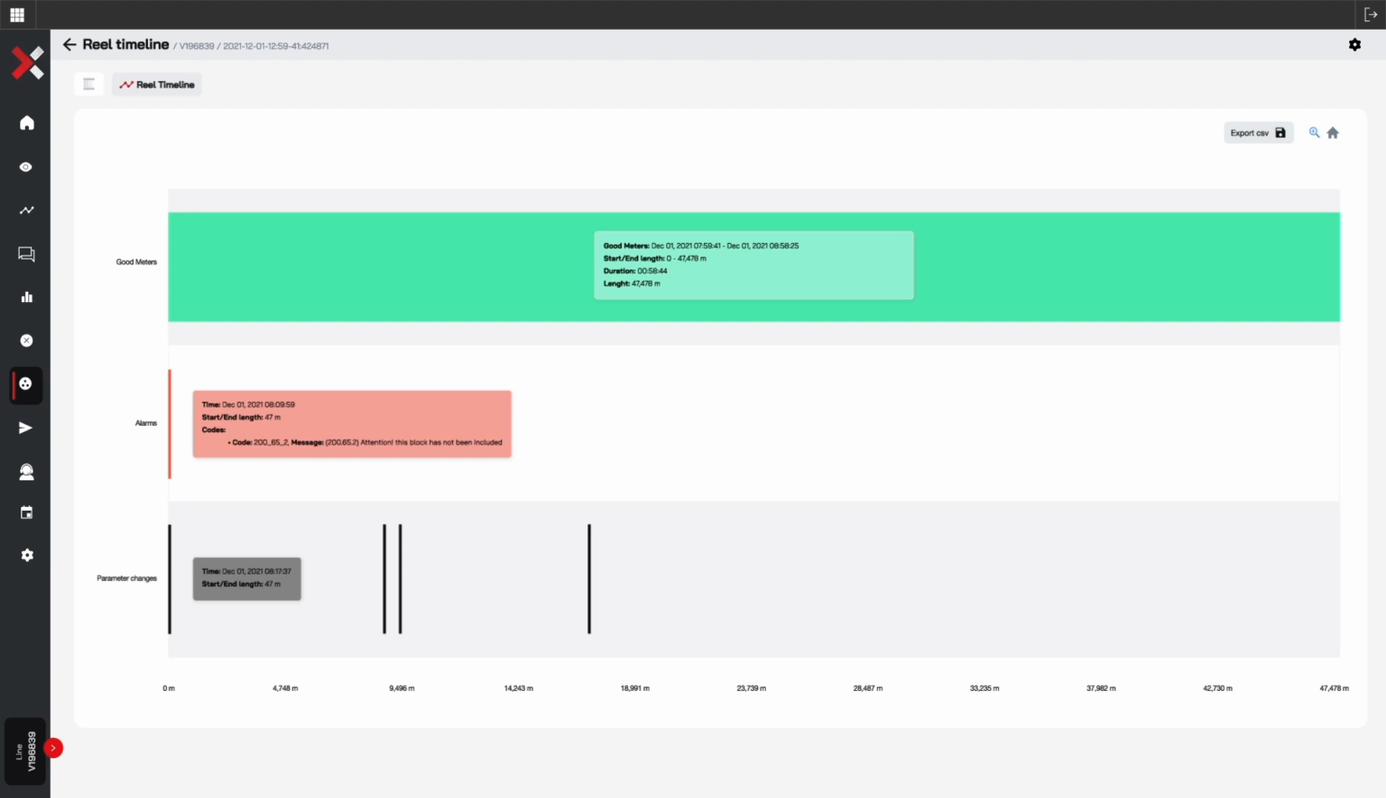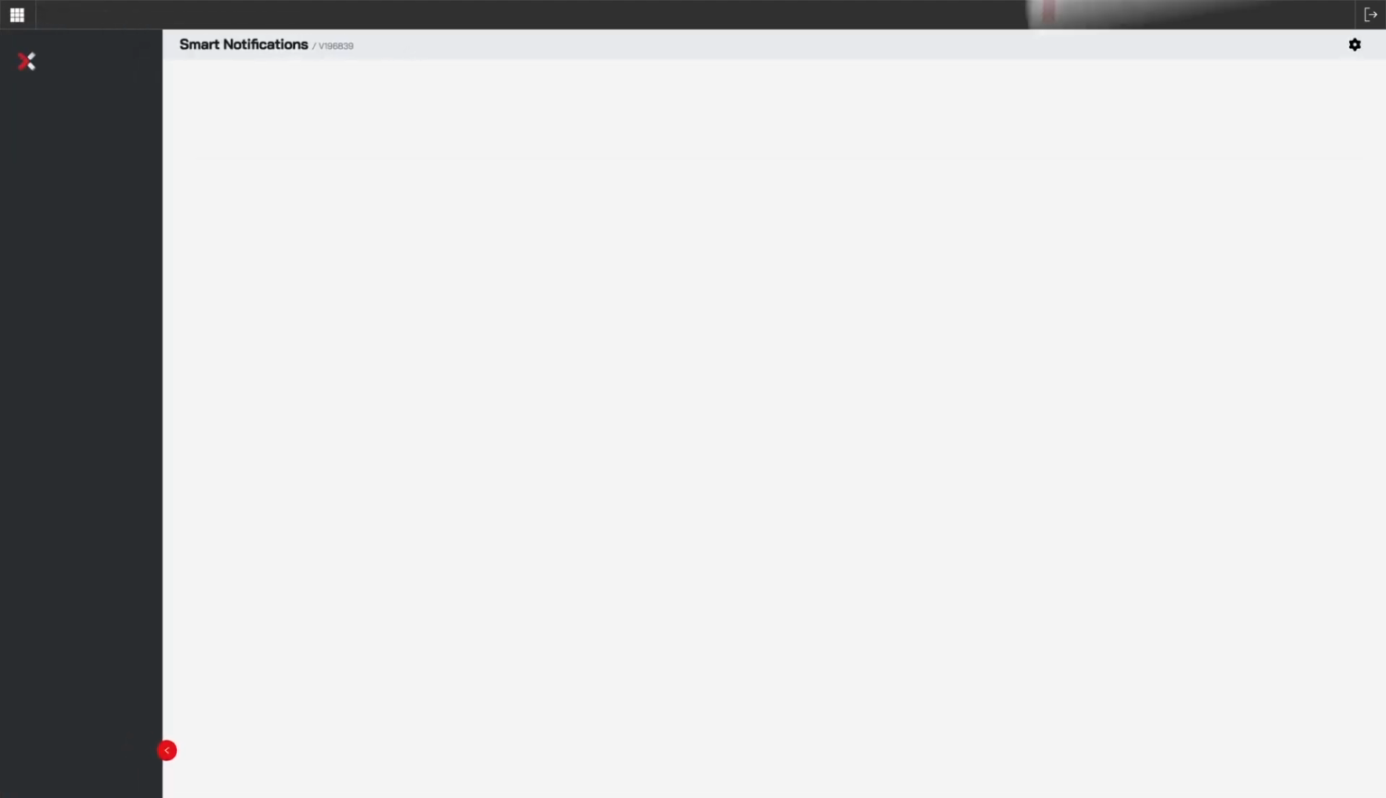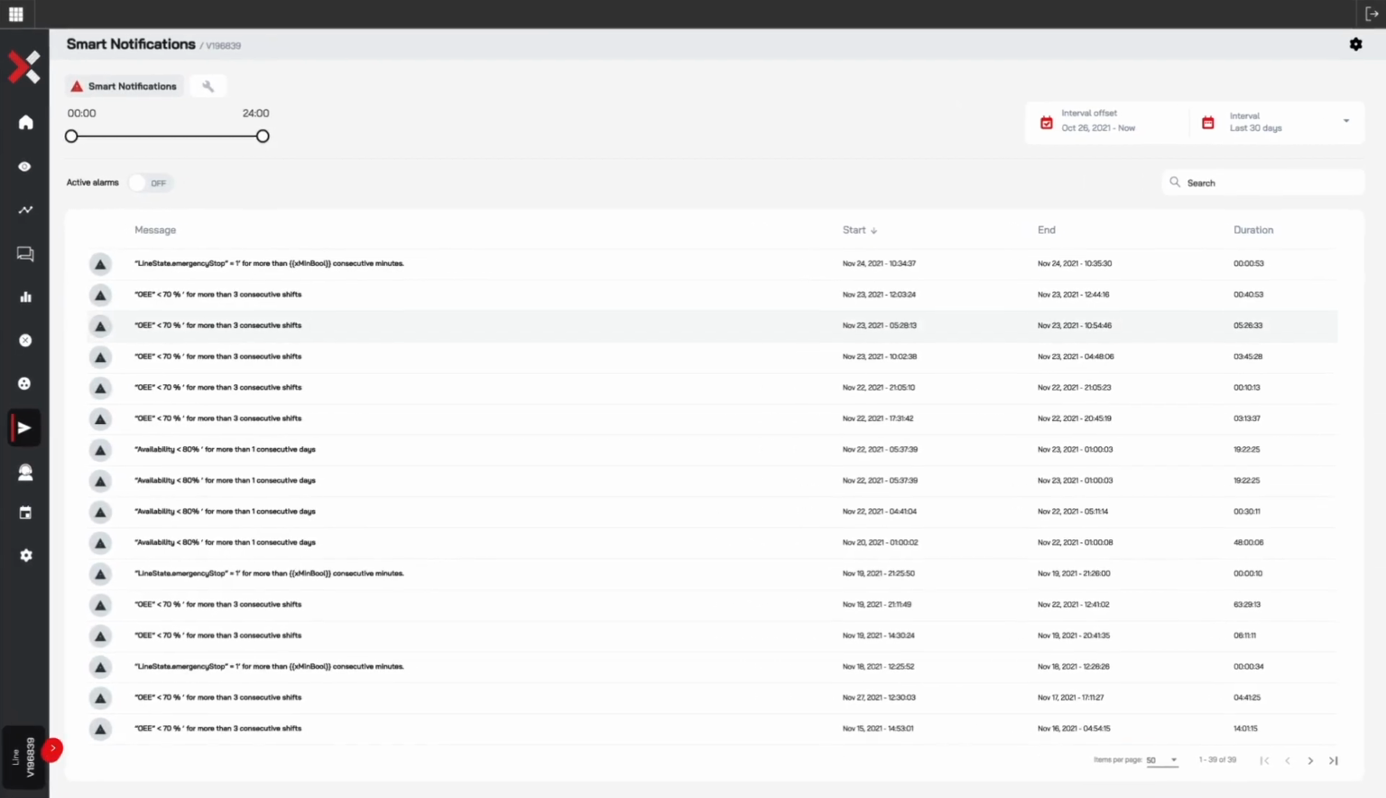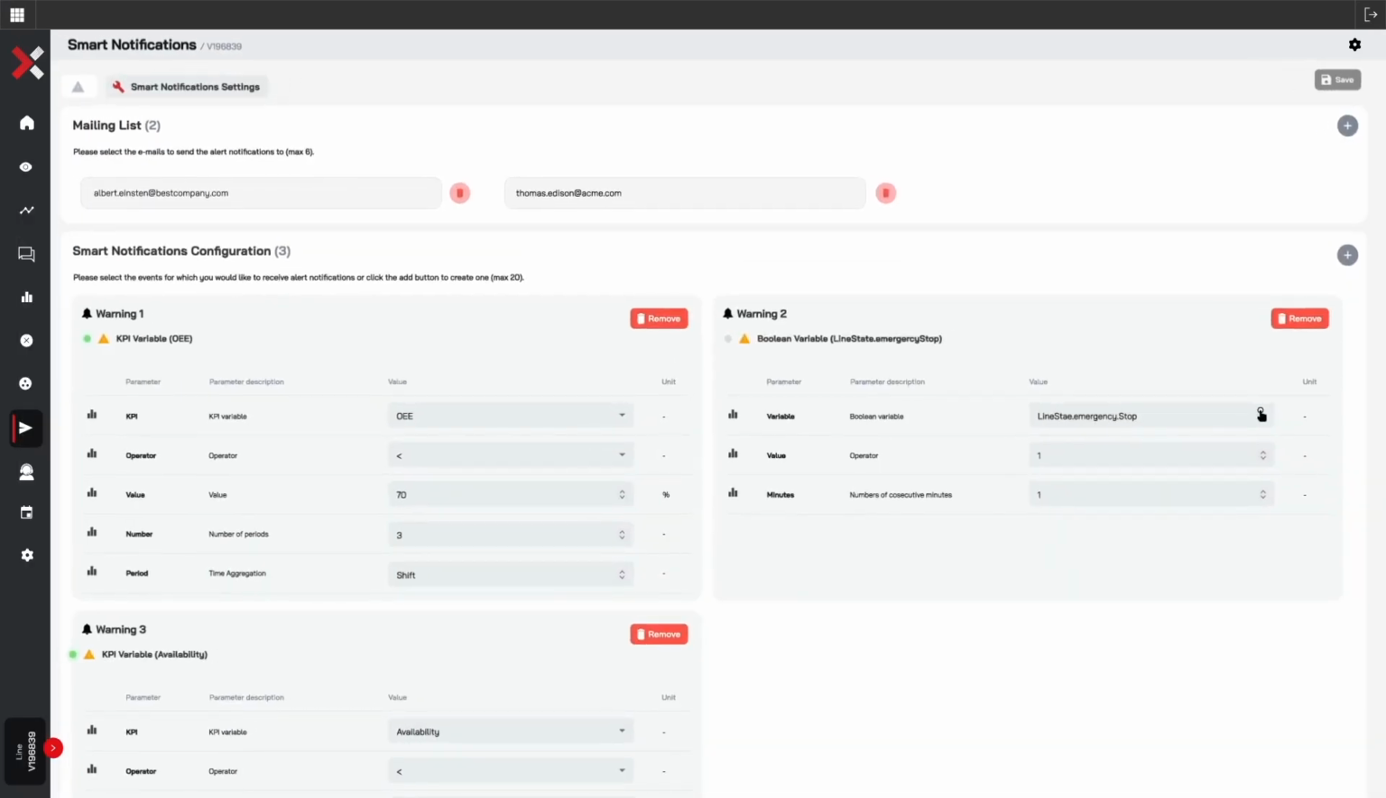Another cool feature is the Smart Notifications, which are designed to be highly customizable by easily programming conditions. You decide when and who should receive smart notifications based on the asset's performance, KPI thresholds, machine states, etc.